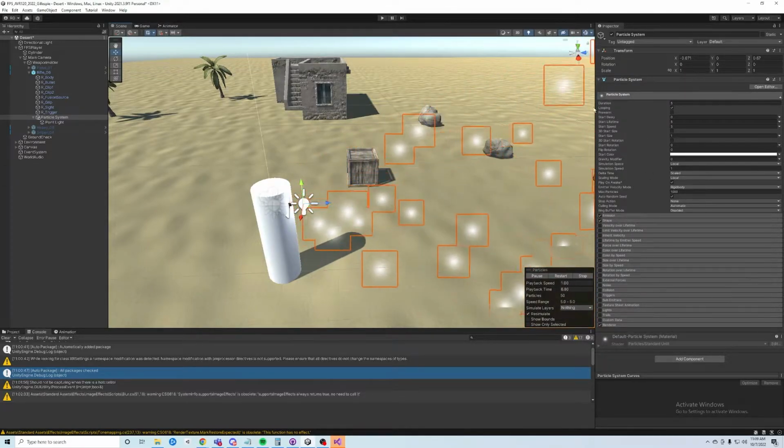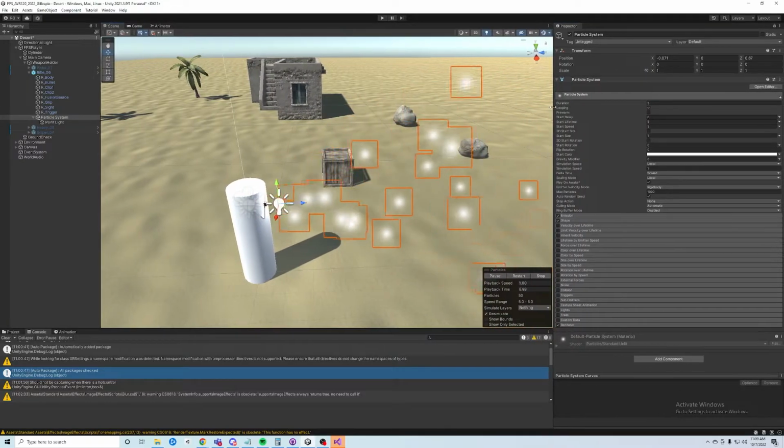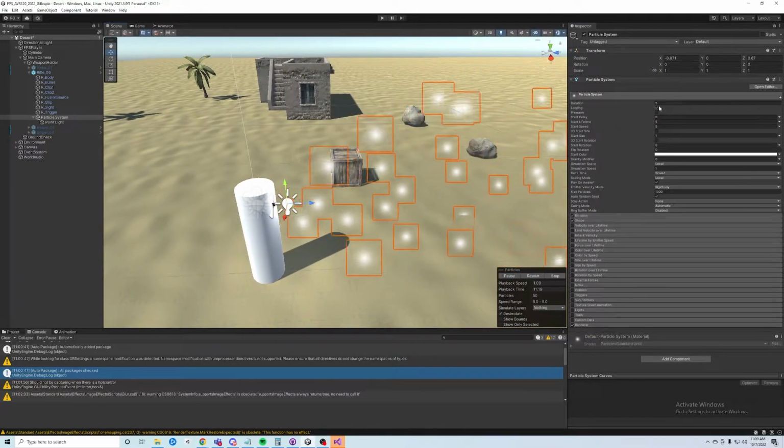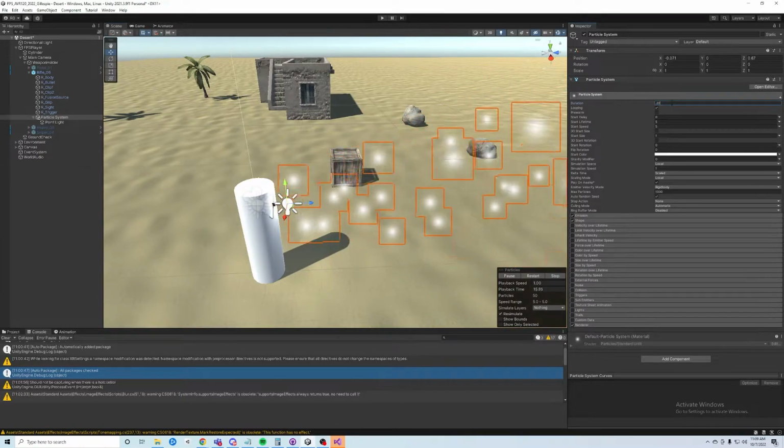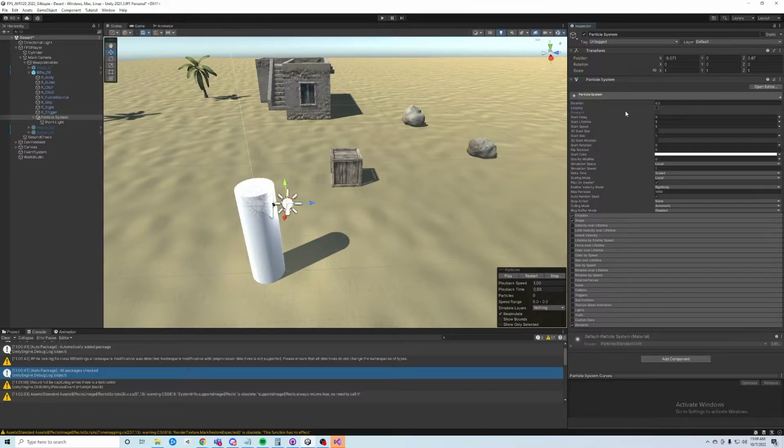Okay, now going back to the particle settings here on the right, I'm going to adjust the duration to 0.2. I'm going to turn off looping because I don't want it to loop. I want it to just play once, because it's supposed to be a muzzle flash, right? So it's supposed to play once on the fire.